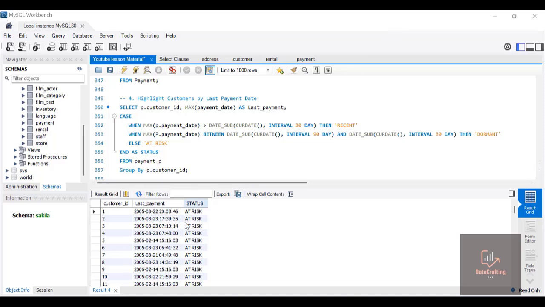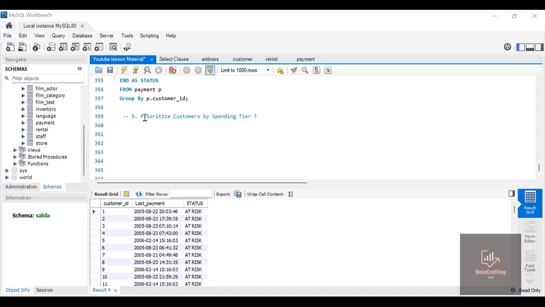Now, based on what's in the output now, the customers with old payment dates now may need what? Re-engagement, because the business can use this to prioritize marketing campaigns. This question says prioritize customers by spending tiers. Now, what this question is actually talking about is we should rank customers, let's say rank them.